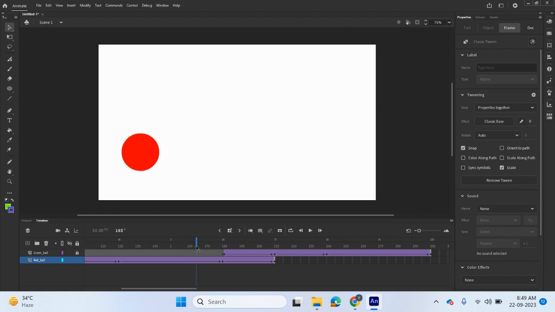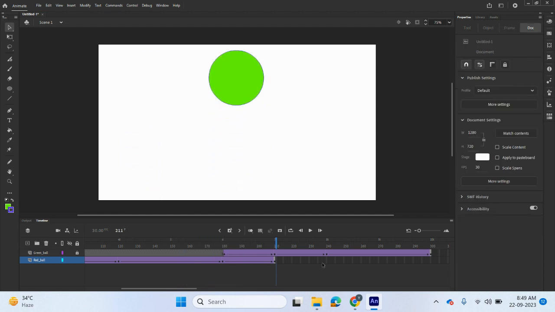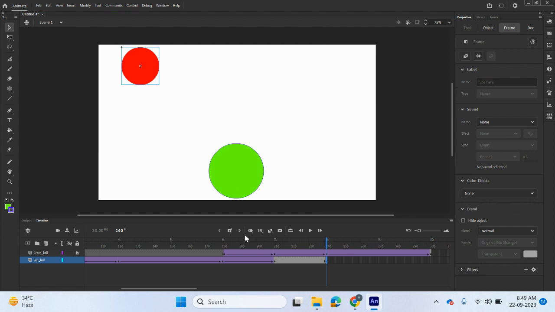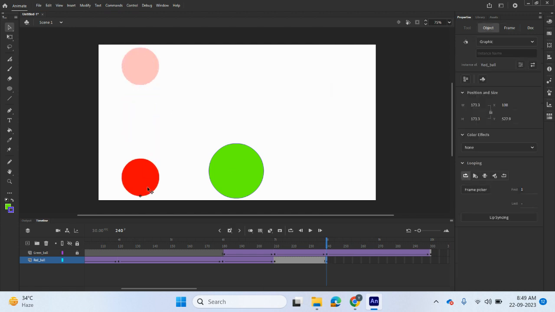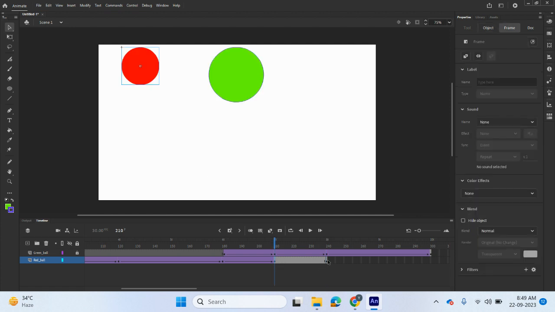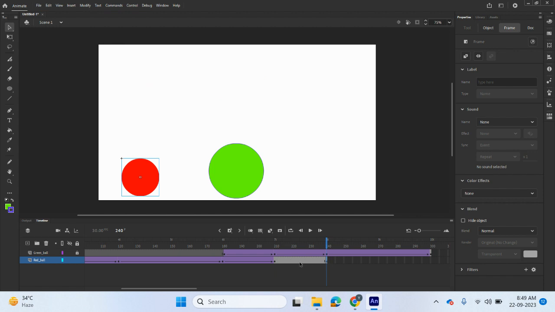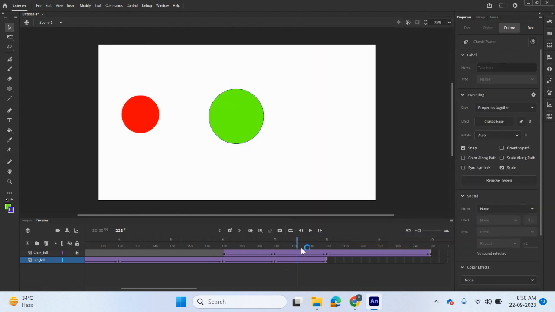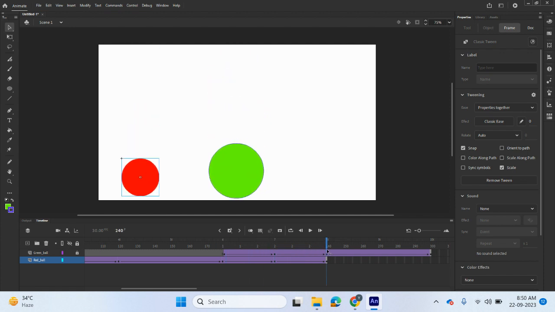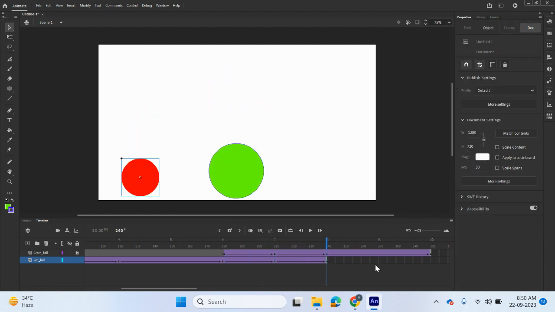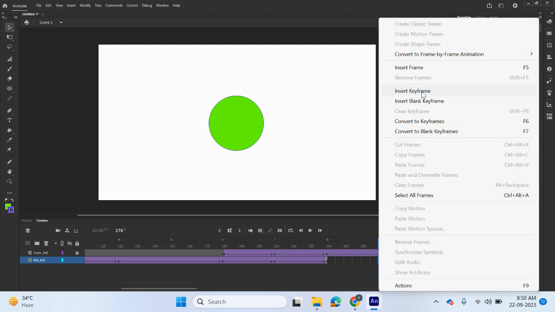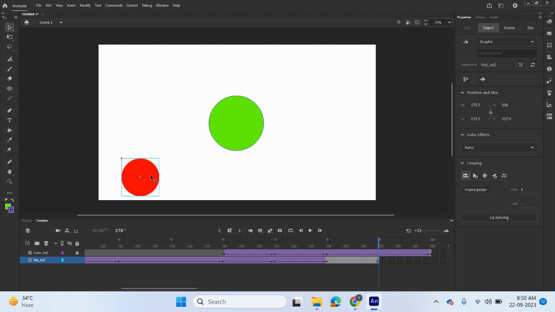So it goes up. You can see the green ball's here and the red ball's still here. Insert another keyframe. Let's bring the ball down. So in this keyframe, it's at the top of the stage, and in this keyframe, it's at the bottom of the stage. Create a classic tween. And now we're going to fade out this ball. So at the 9-second point, let's insert a keyframe. If you click on the circle, you go to color effects here, alpha, and you can drop this down to 0. Create a classic tween.